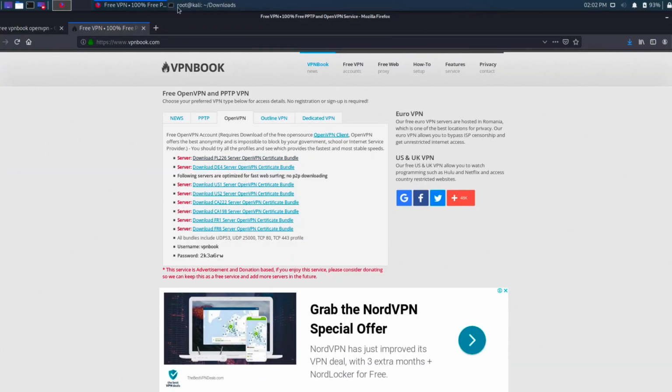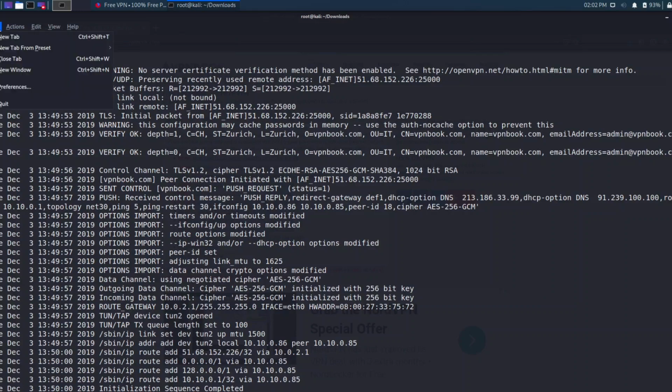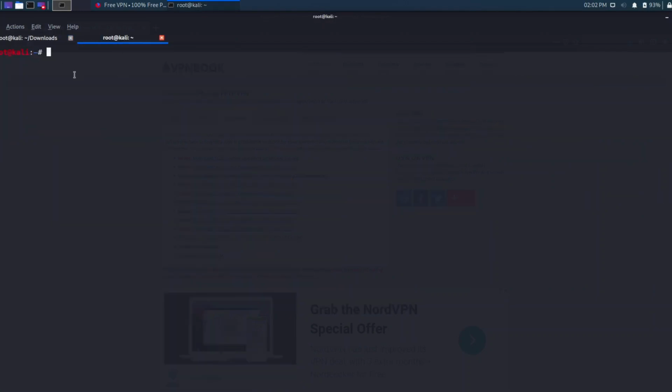But if it is not working for you, you cannot connect to the internet, you should close this down, or you should hit Control-C. I'm going to open a new tab in my terminal in order to write what I have to write in order to find some DNS servers. First of all, I'm going to see my current configuration of DNS servers.